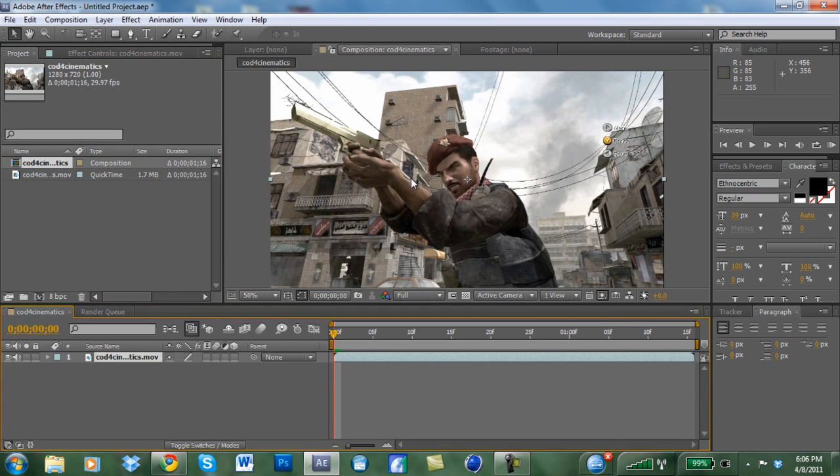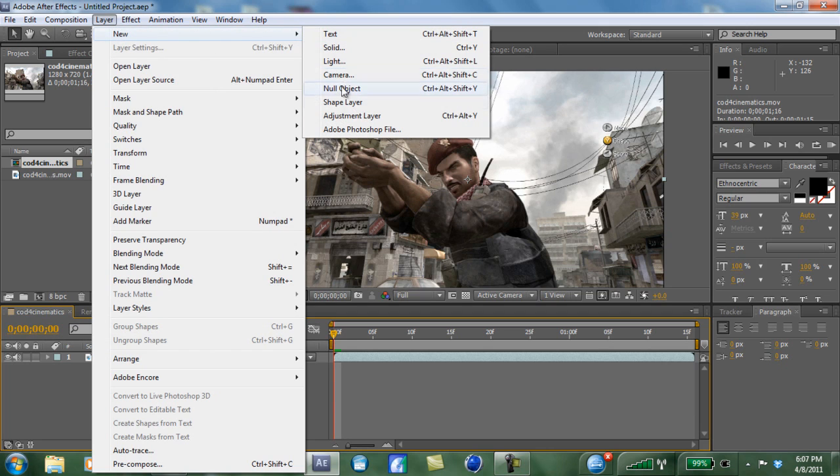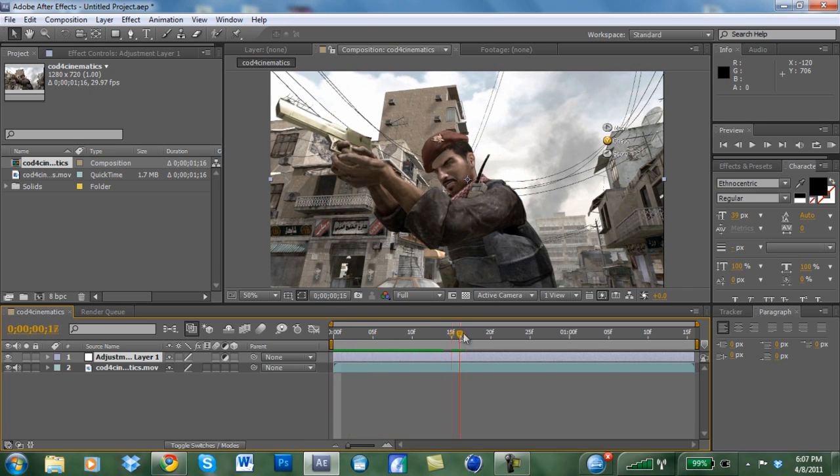So basically the first thing, once you have the clip selected, you want to go to Layer, New, Adjustment Layer. You'll see nothing will happen to the screen. You'll just see this right here. Alright, so if your cinematic isn't moving and the guy's just standing there, you don't have to do anything. But as you can see, my guy kind of moves.